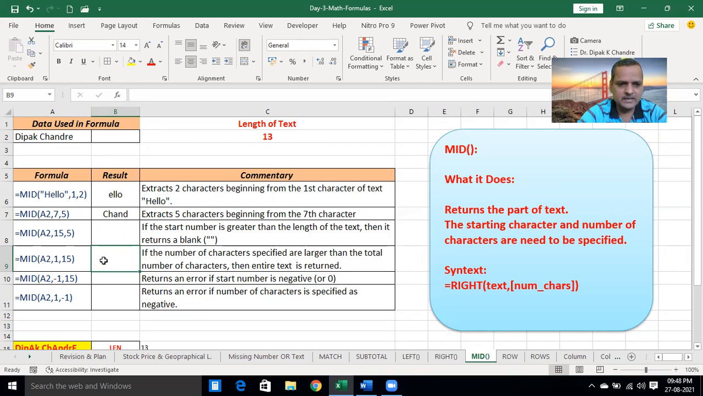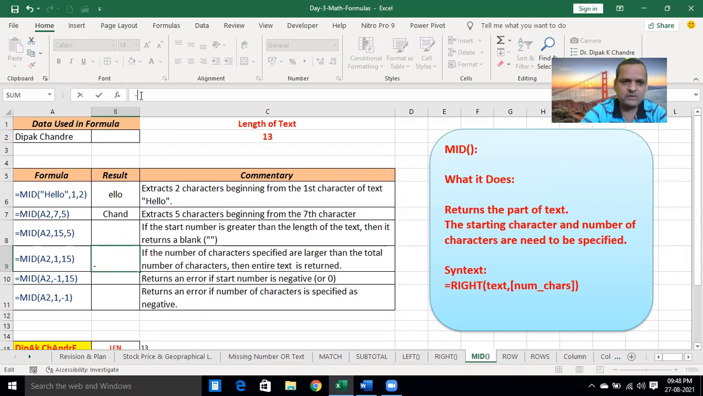Similarly, in the next cell, start from 1 and the number of characters is 15. Start from 1, number of characters is 15. So the complete name will be extracted.